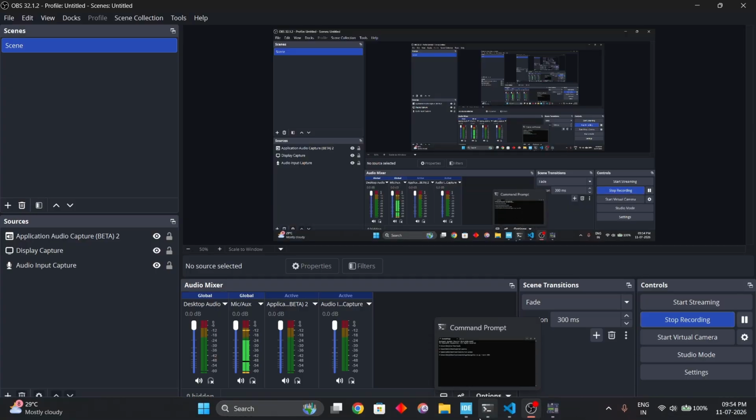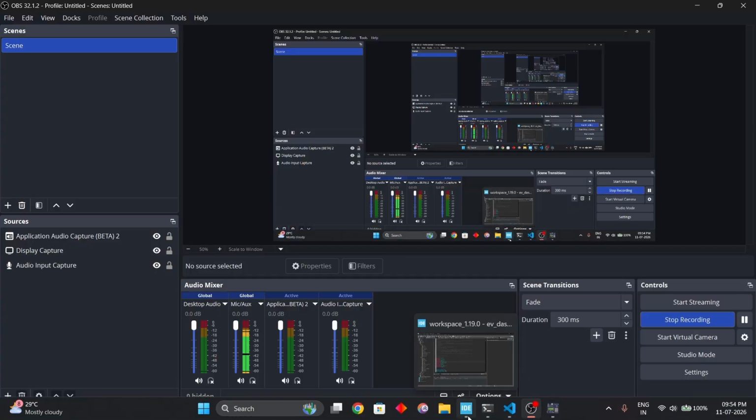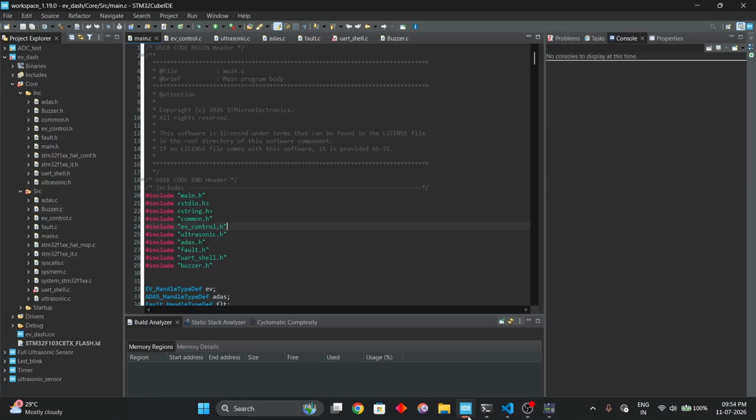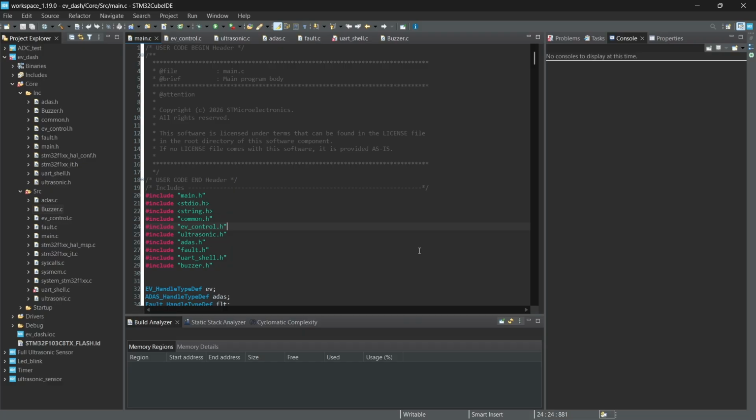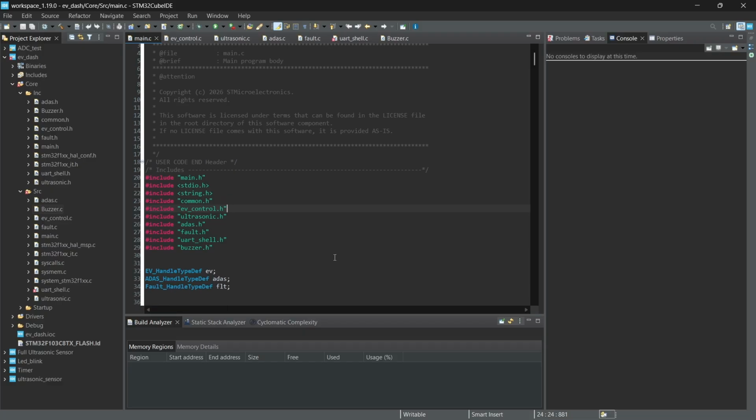Hello, it's Debjit again. Up until now, we have gone through the complete project, from the fundamentals to the project system and code architecture, and the Python dashboard. Now it's time for the simulation part. So first of all, before going into the simulation, we have to go through the code.